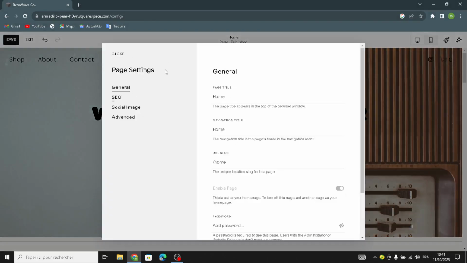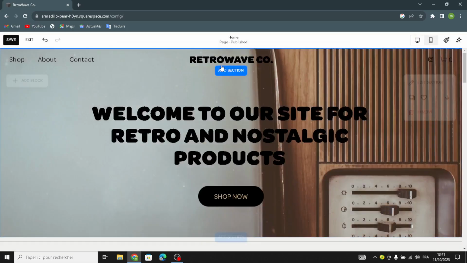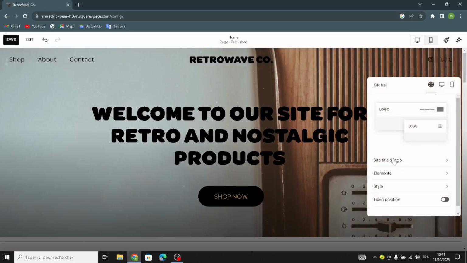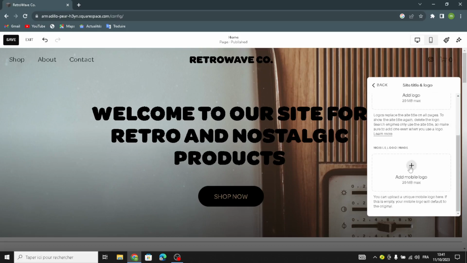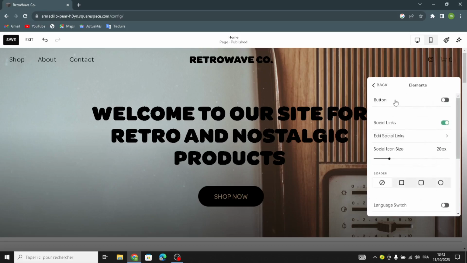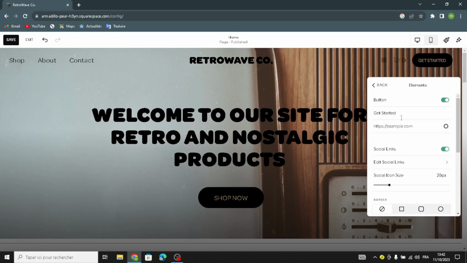You can manage the page settings, the page title and the navigation title, the URL. Here you can change the site header. You can add your logo, upload your logo from the library, or upload it as a file. You can change the site title. You can add the mobile logo image. Also, you can edit the elements here. You can change the text here. So that's it.